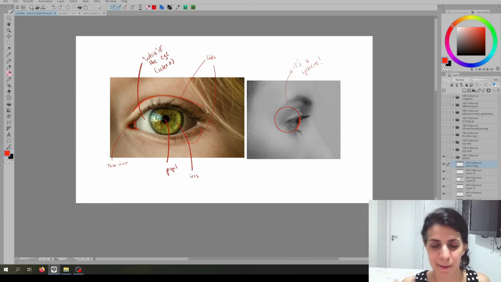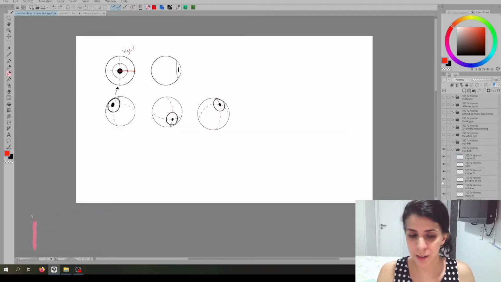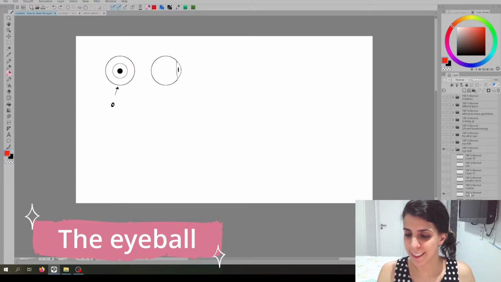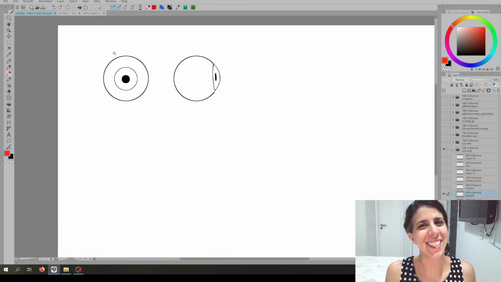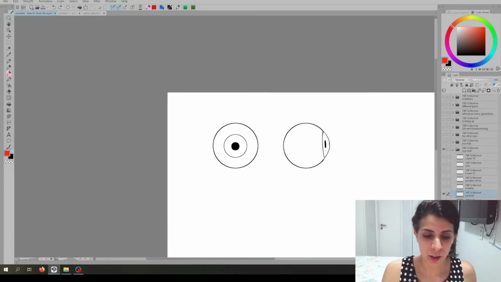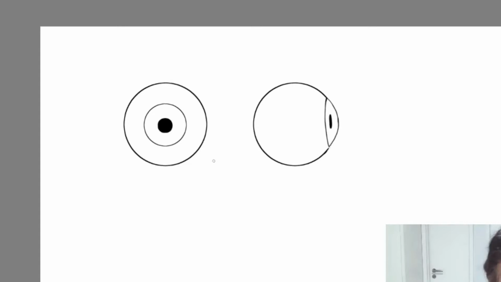Let's go next. So next we're gonna learn about the eyeball, how it works, and everything related to it. It's the most important part, right, of the eye. It's what we usually just call the eye, it's just the eyeball. So here we have this simple eyeball that has, you can see here, the sclera, the iris, and the pupil.